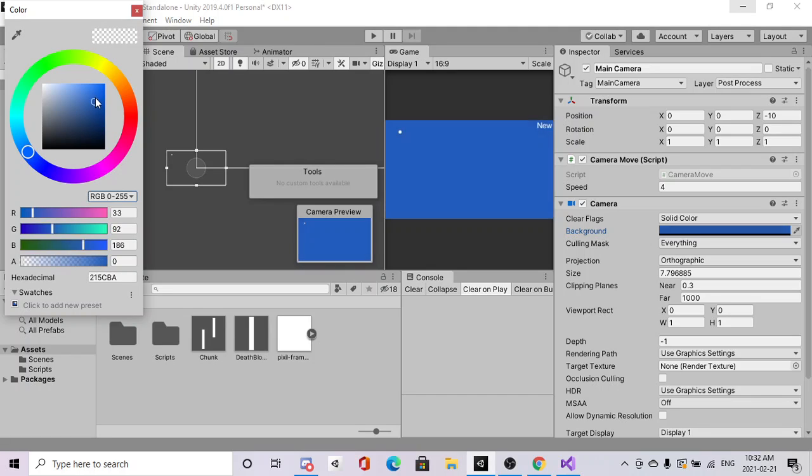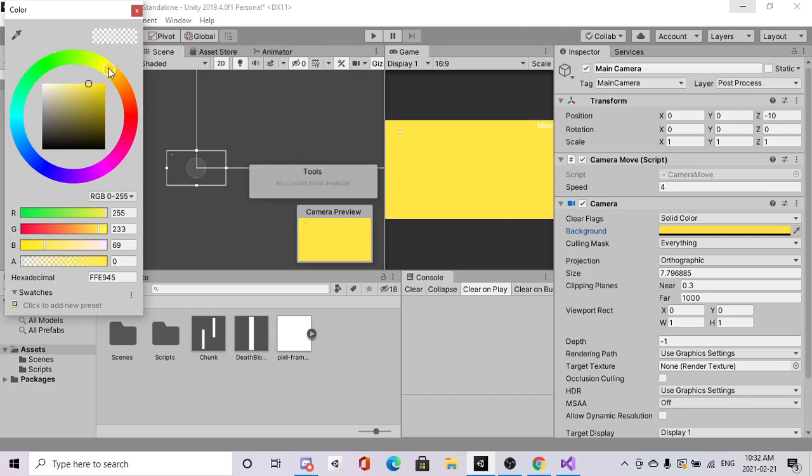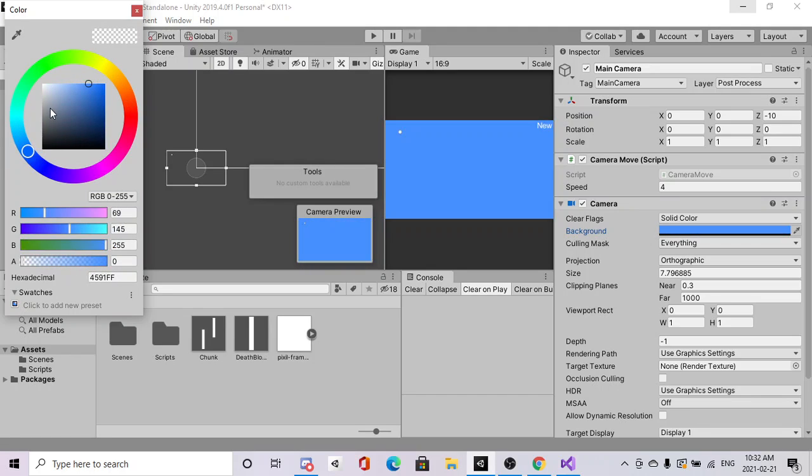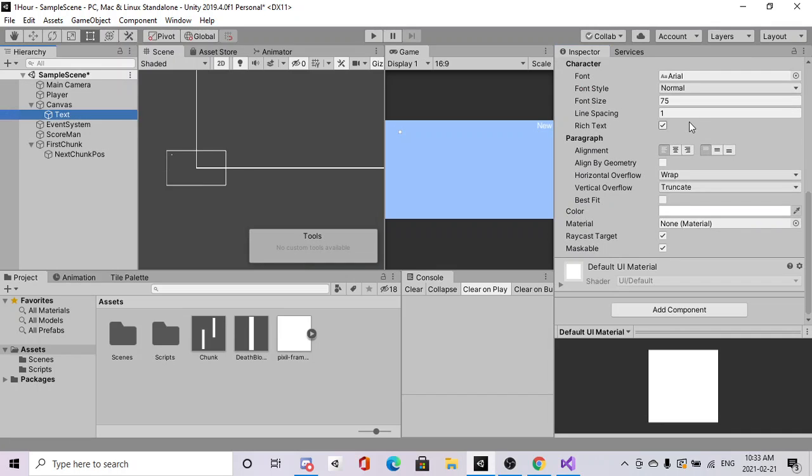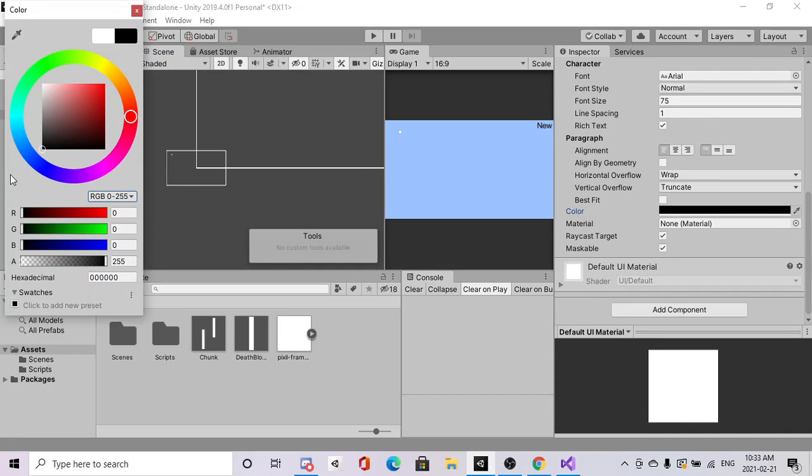We are nearing the halfway mark. I think I've got some good progress here. I don't know what color would be good. Maybe like a grayish, maybe like a sky blue. Like that. I want to make this text black.